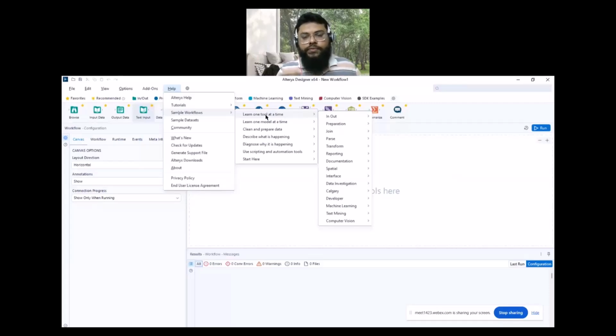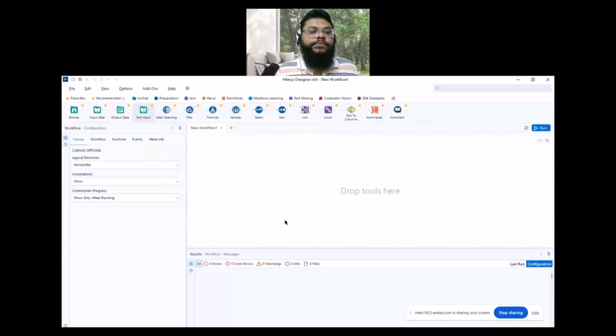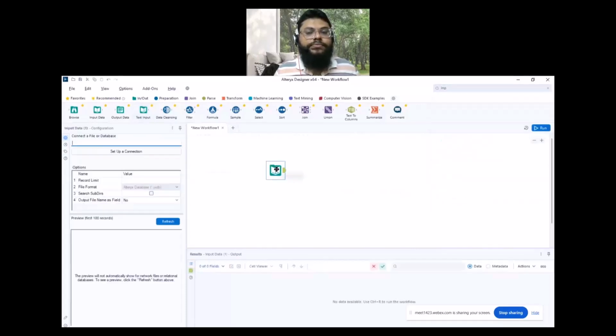Let's say we want to create a fact table. Now drag the input tool into this canvas. Once you drag the input tool, on the left side you see all the configuration, how to connect to a file, how to connect to databases. Now just click on set up a connection.